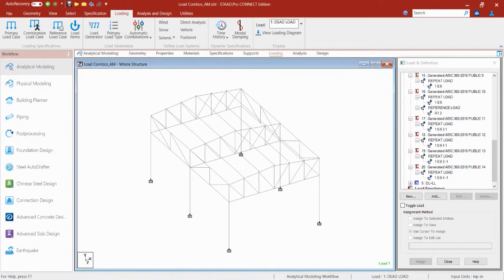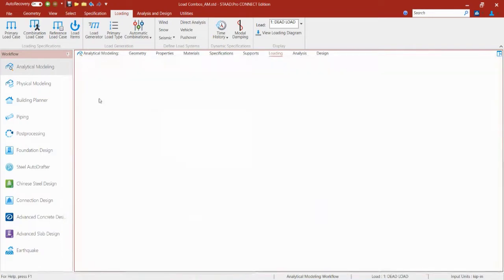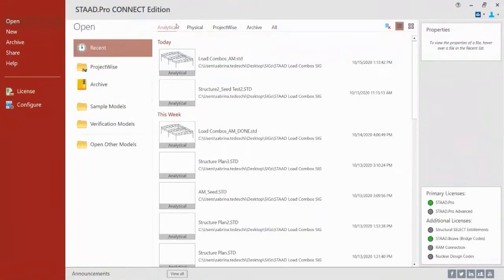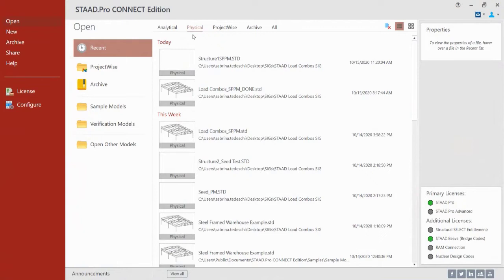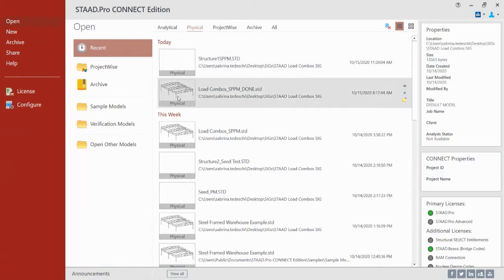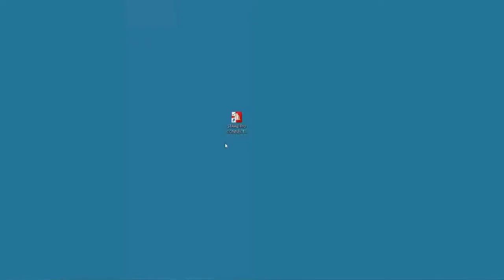Now what I want to do is direct your attention to the STAAD.Pro Physical Modeler. So let me go ahead and close out of this model, and let's move on to our next workflow, which is to take a look at a physical model. I have a physical model that's already been created. It's actually identical to the one we just saw in the Analytical Modeler. Let me give it a moment to load and get me over to the Physical Modeler, and then we'll continue.